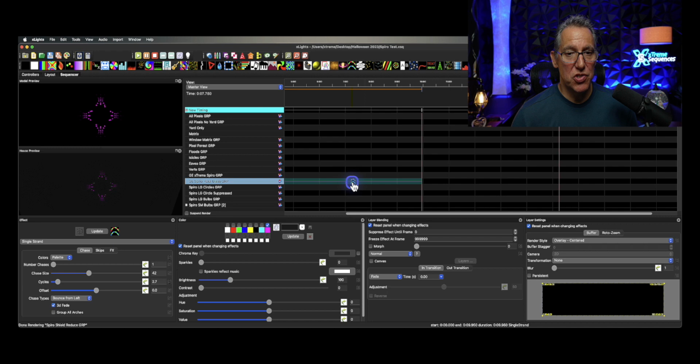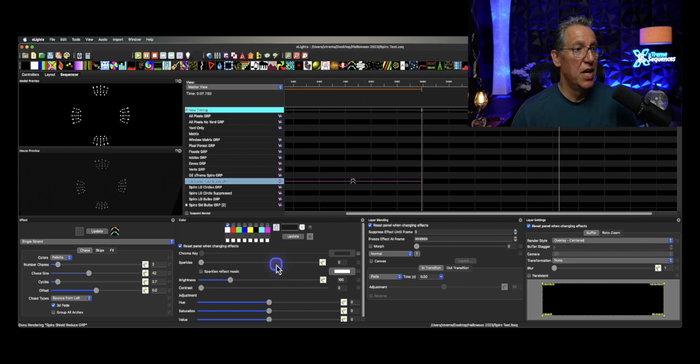But anyway, this is using just a single strand effect with overlay center. And it looks really cool. I can put, let's put 2 on here. And let's just change this to white so you can see it better. And I think that looks really, really cool. It does some cool things.